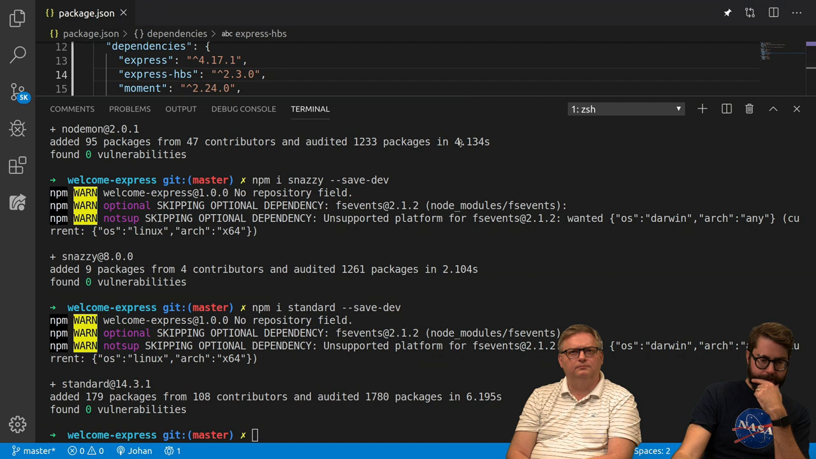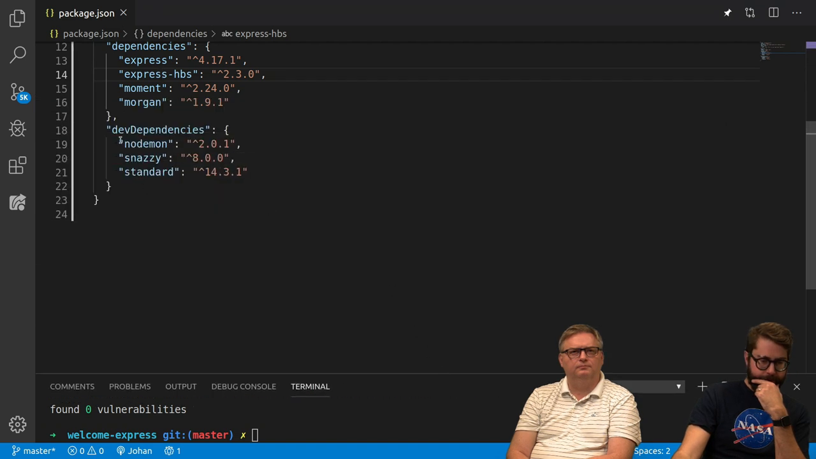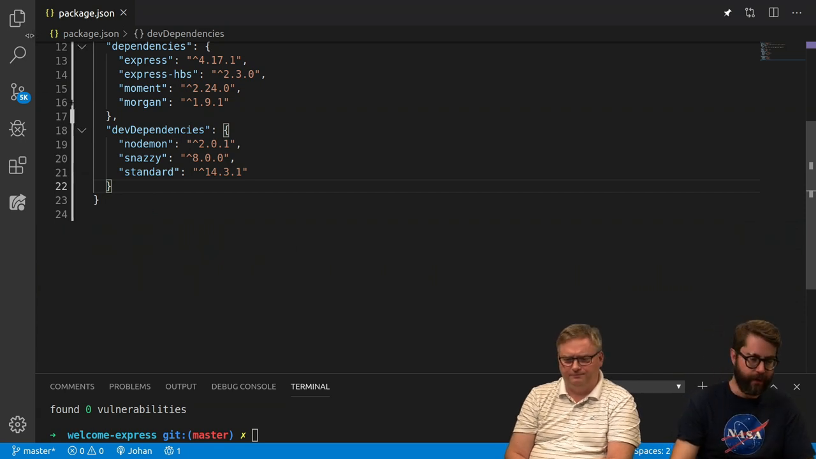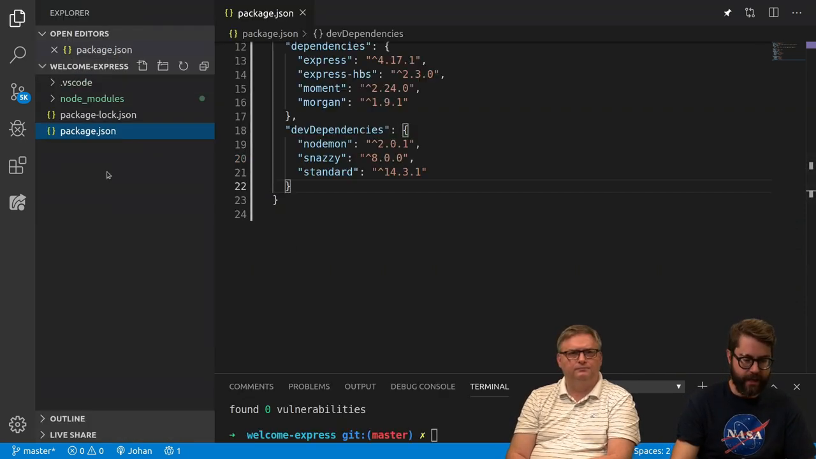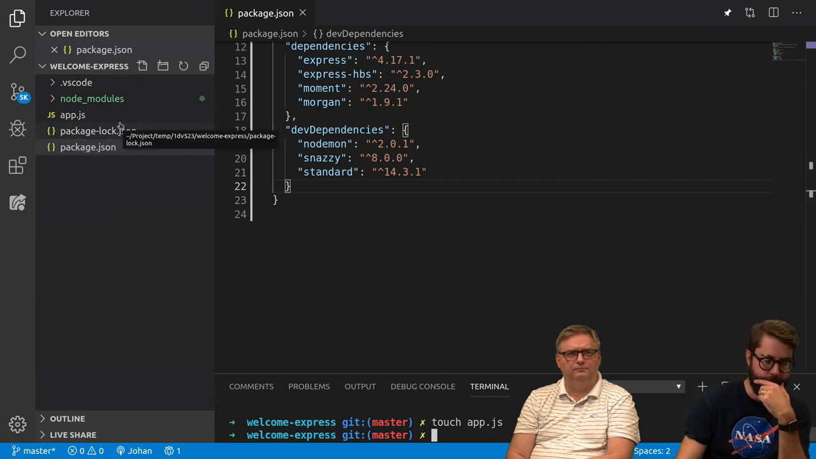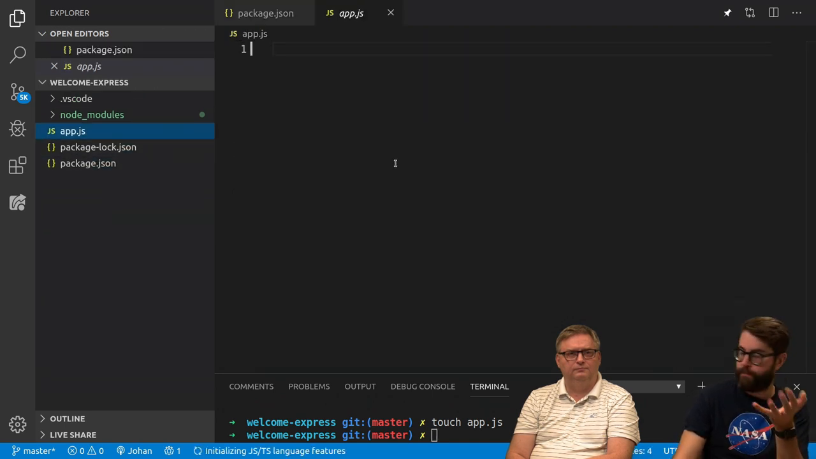Let's look in this file. It's added those dependencies as well. Next thing is to actually start to write something to get something up and running. In this case, I will add an app.js. Of course, you can add it from here as well. So we have a simple app.js.